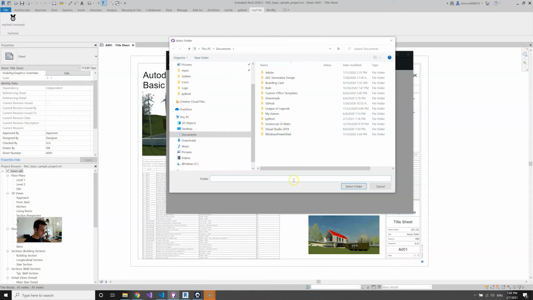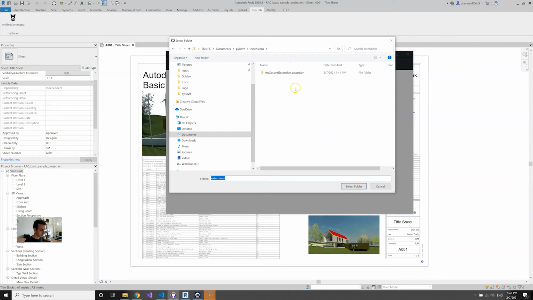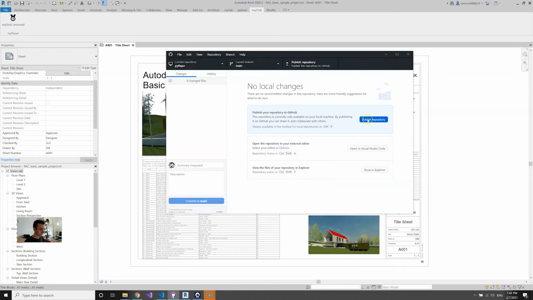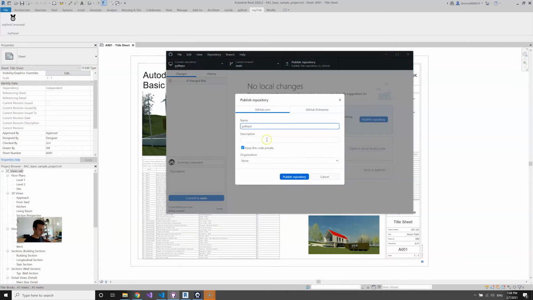I'm going to point to that same location and use that as a repository location. It's going to be called my pyrepo. I'm going to initialize it with a README and an MIT license. And I will publish this repository. I would keep it public for the purposes of this tutorial.